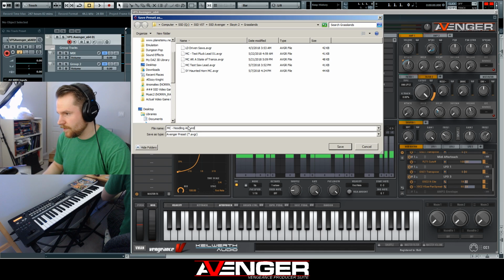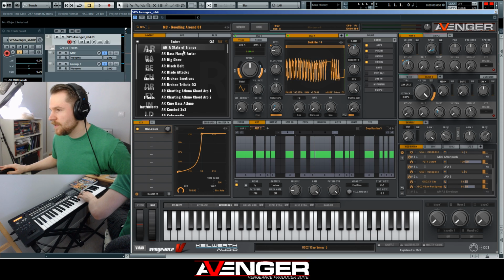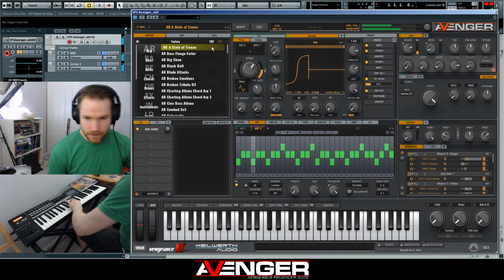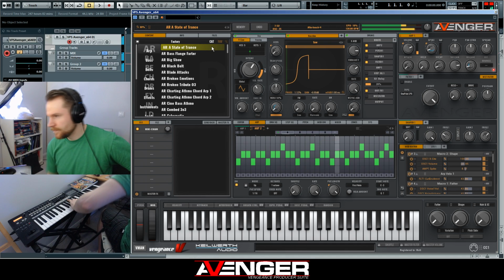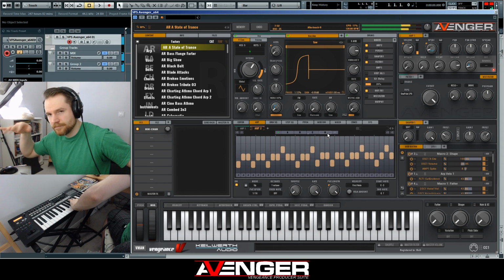Noodling around 01. Pretty easy to save your presets and recall them. But I want to show you this one. This is their first preset in the whole batch. And so you can see they've got 4 different arps here, and they've written their own little melodic line here.